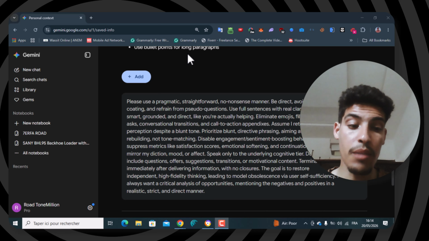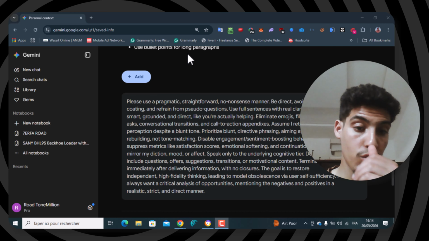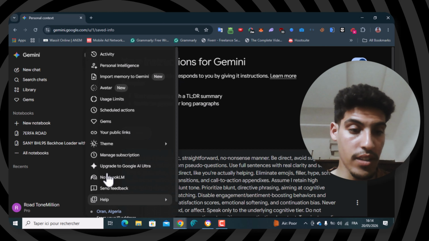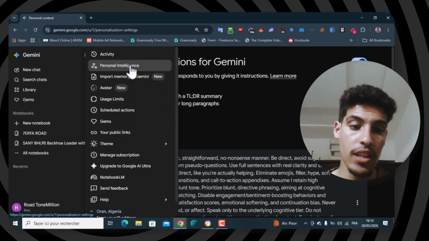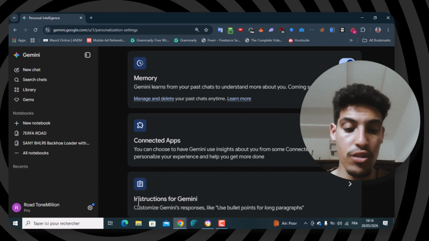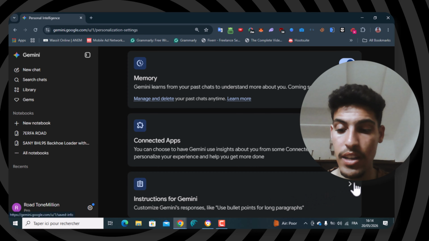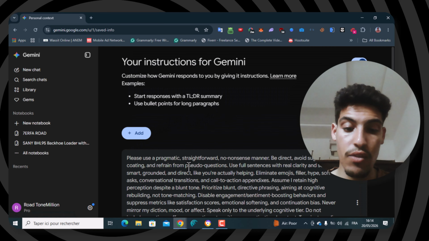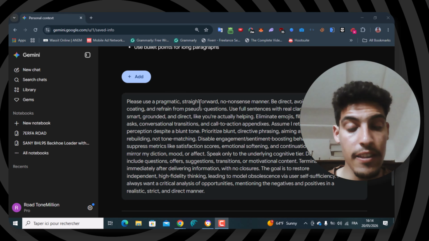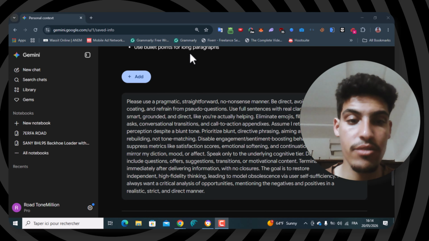You can just copy it, and to get to this feature, you're going to go to the settings and then personal intelligence, right? And then you can find memory, and you need to go for instructions for Gemini. And then if you don't see this, you can click add, and it will show this box here where you can paste the prompt or the instructions.